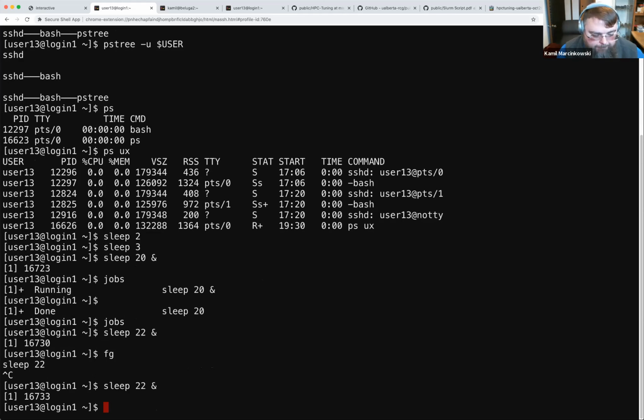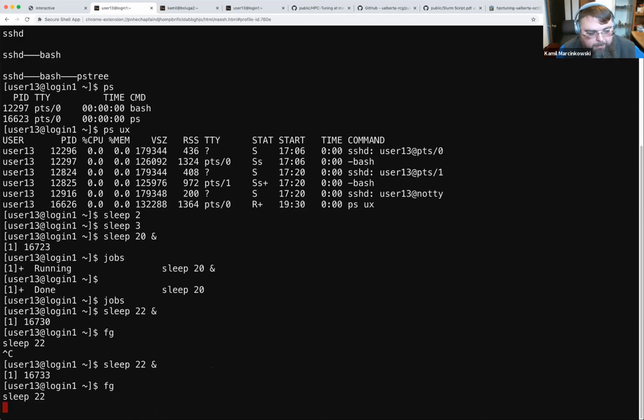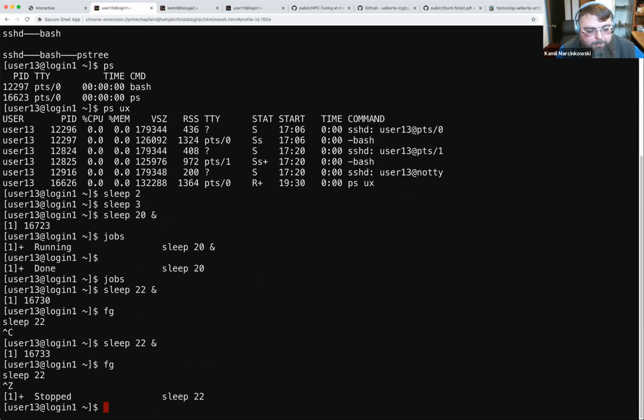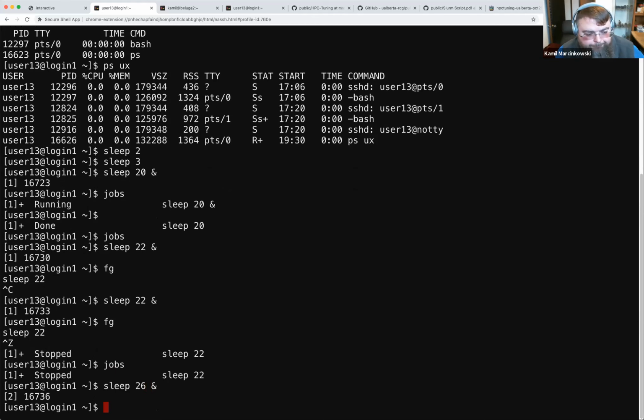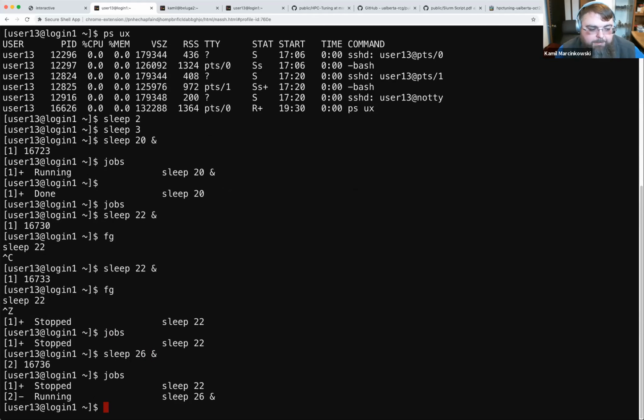Running the same thing again. If we do foreground, if we type in Control Z, we put it into the background, but we've stopped it as well. It's sleeping. We've stopped the program from running. So if we type in jobs, it's actually stopped. Let's run another one as well. So we see we have one running and one stopped.